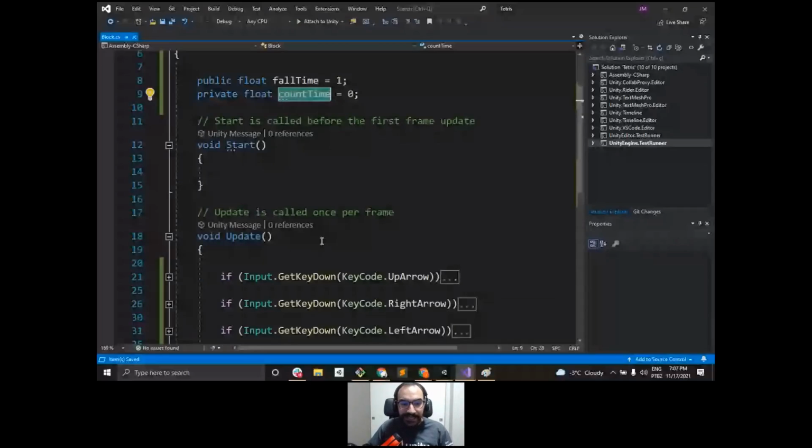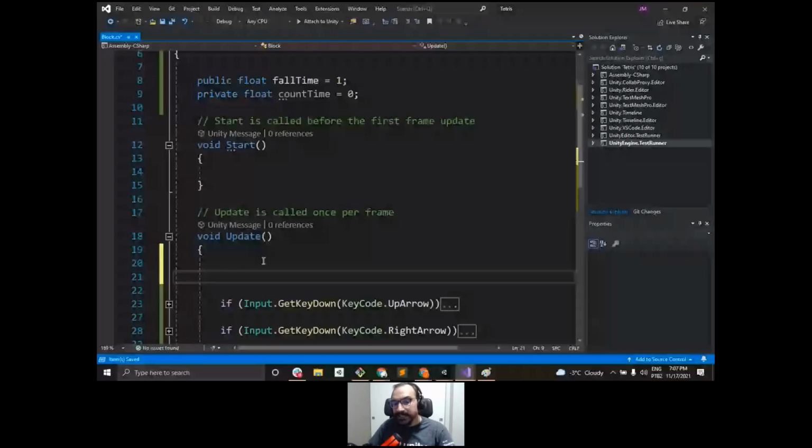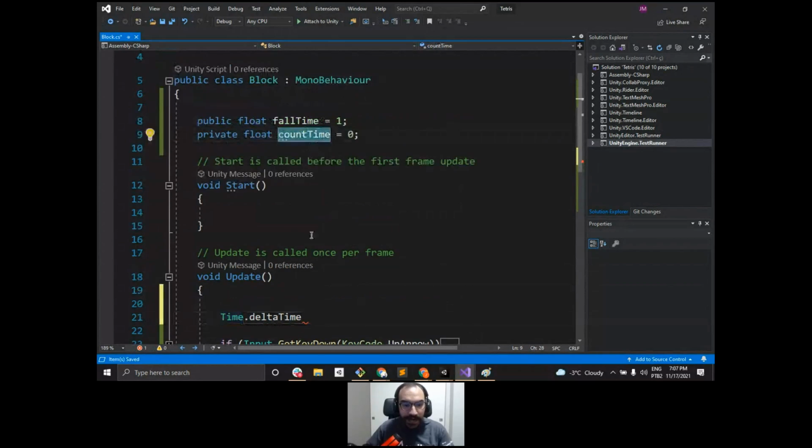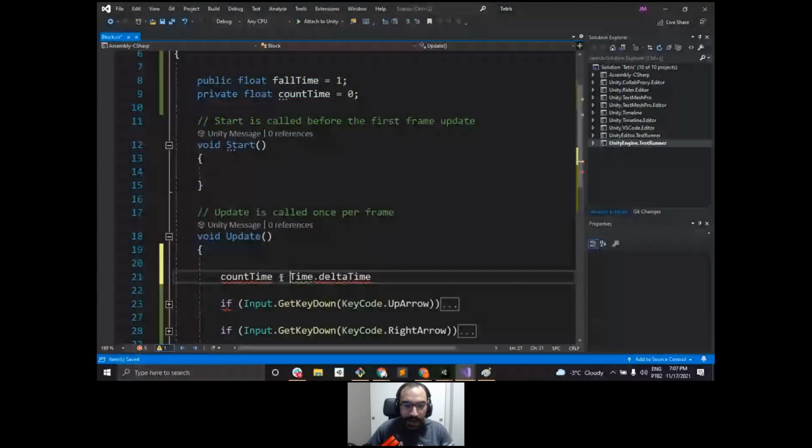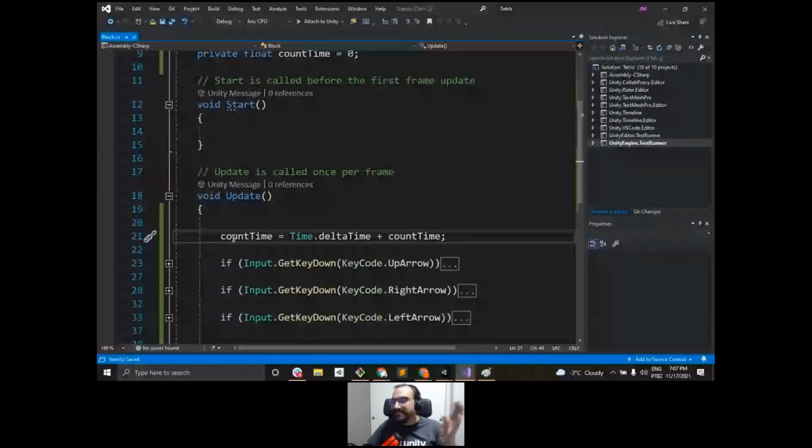So let's see how we can do that in an easy way here in the update. As I mentioned, the update runs every frame, not every second. There is one variable that we can use under the update, which is called Time.deltaTime. So what is delta time? It's how many milliseconds or seconds passed since the previous frame. So if we use this count time to increment every frame, we can know how many seconds we have up to now.